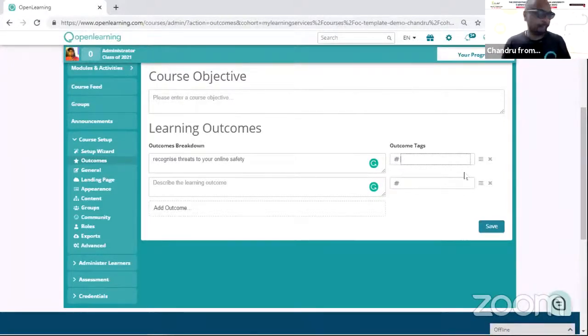For me, I prefer to use really memorable outcome tags. Like, this is recognize threats to online safety, then maybe my outcome tag is recognized threats. So something like this. You can have a very short, simple outcome tag, something memorable, right?